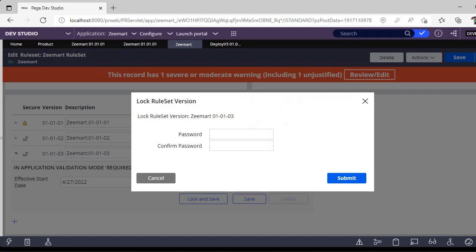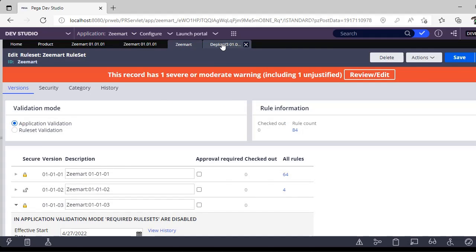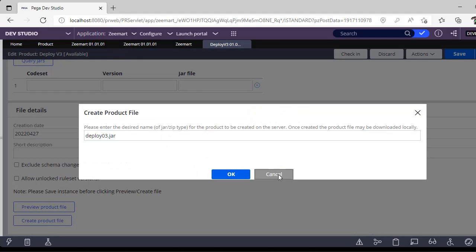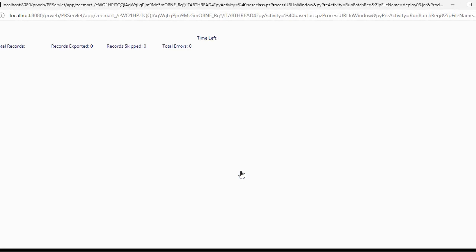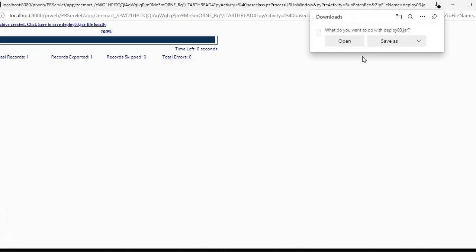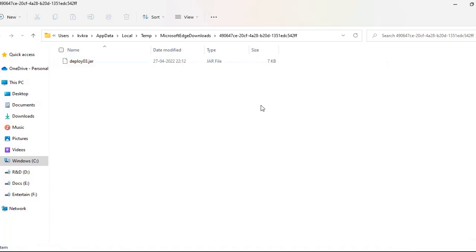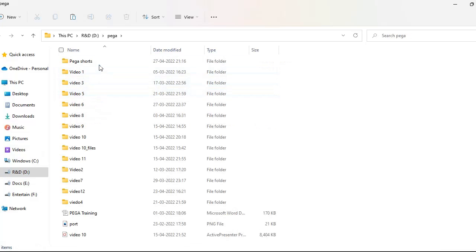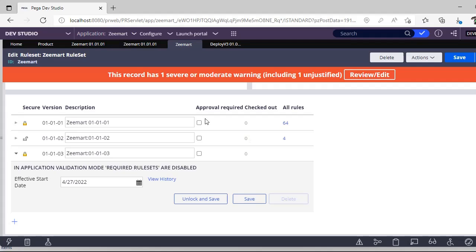Go here, click on lock and save. Give some password. Don't forget it. You can't retrieve it easily. Save it. Now I'm going back. Create product file. Deploy.jar. See, now the file is created. Yeah, the jar file is downloaded over here. Now I want to add this and paste. Okay, deploy.